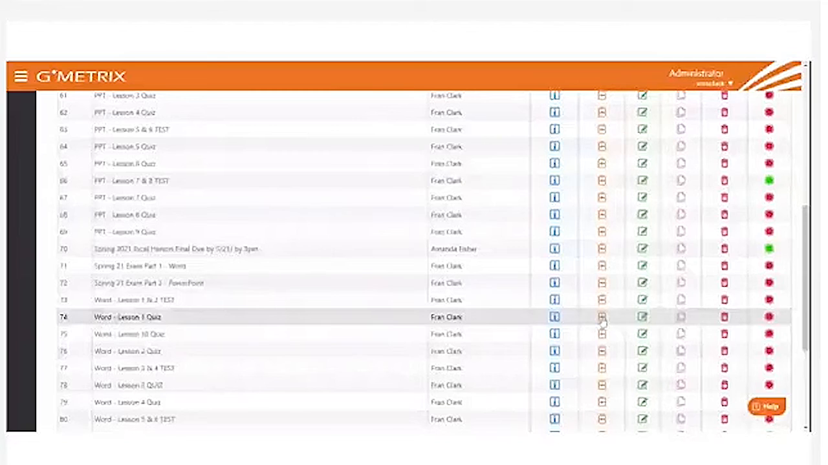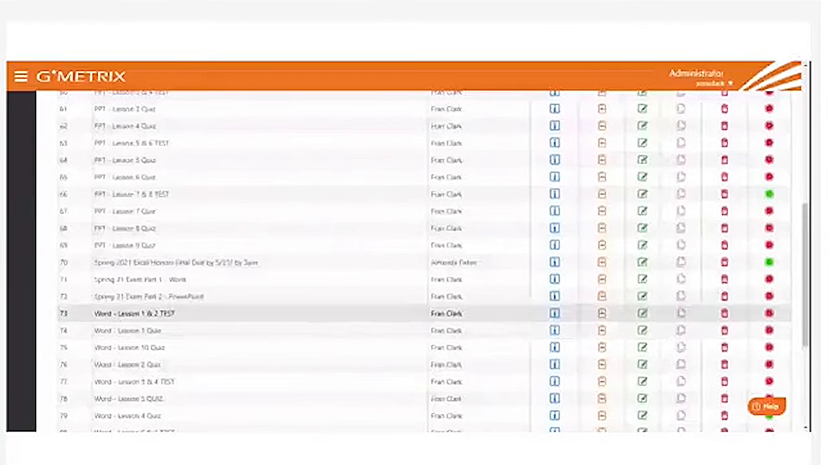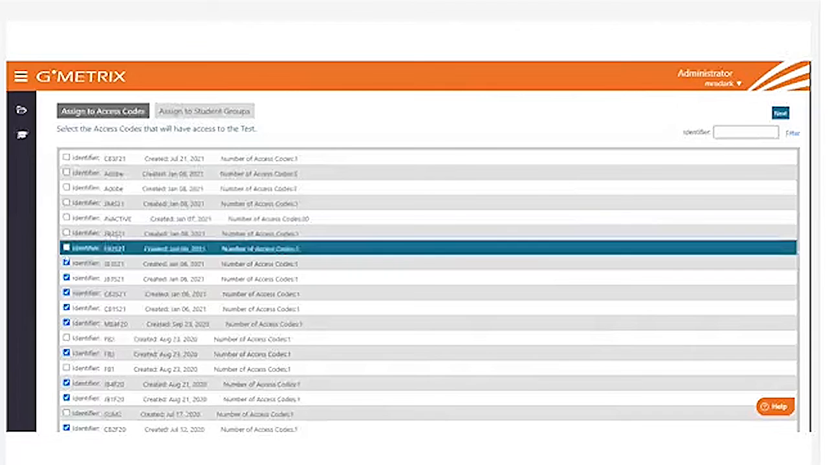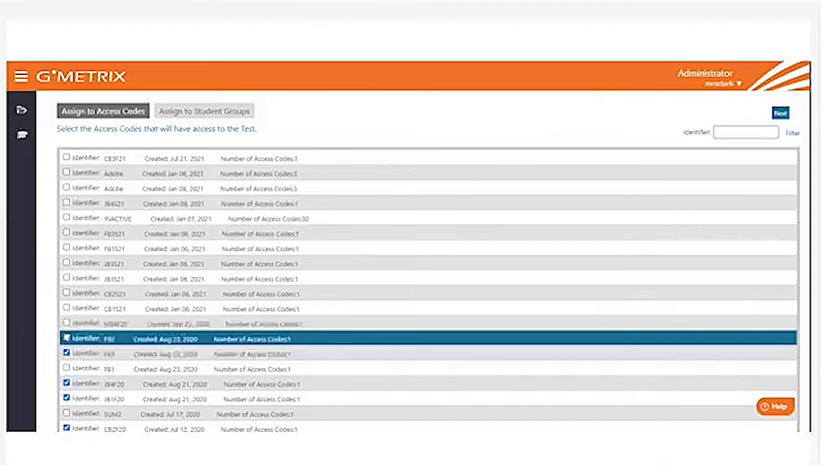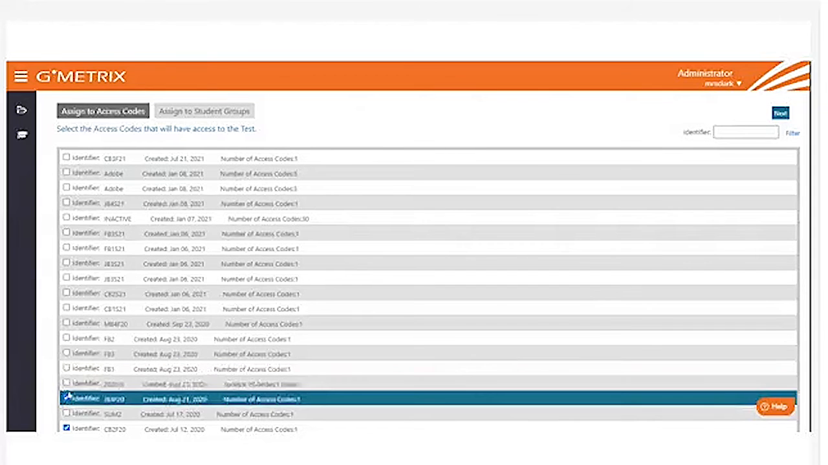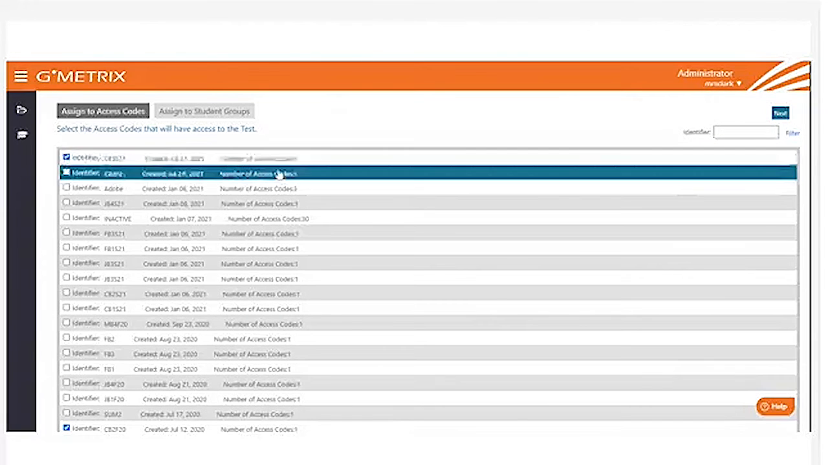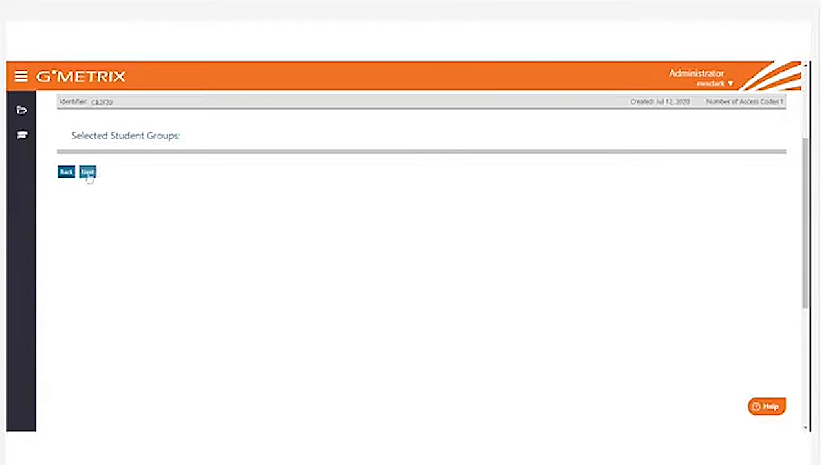GMetrix being slow. All right, it's got all these old access codes. I'm going to uncheck them. I don't need them to be there. I don't think it really matters because they're expired anyway. So there's my new access code that I just created. I'm going to assign it to that. I'm going to click next. I don't do student groups, and it's successfully assigned.